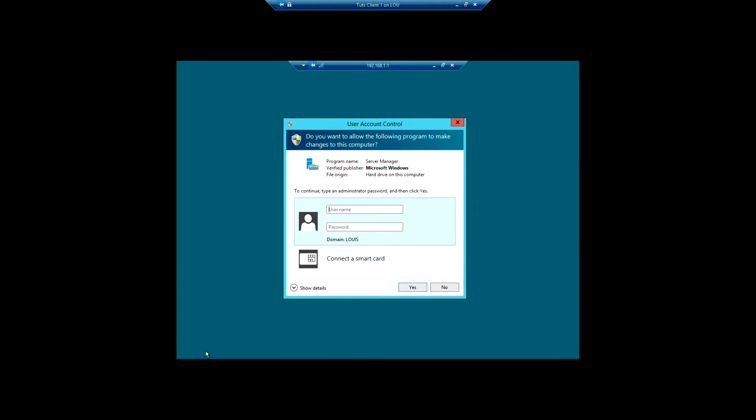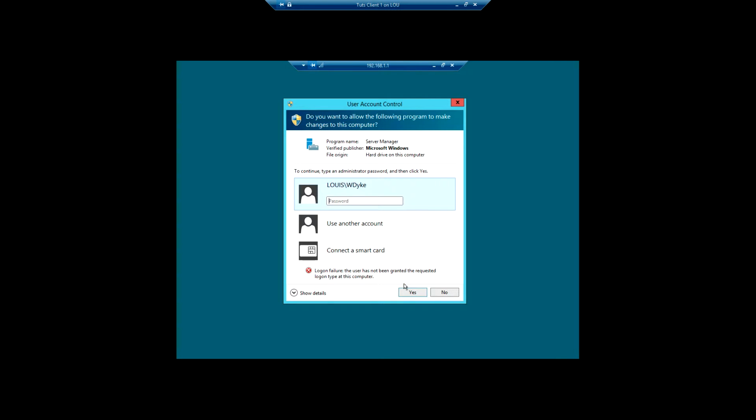But then here also, this is not the end, because now the person is directly on the server. When you try opening Server Manager, it's going to ask for credentials. So I'm going to enter my username wdyke and then my password. It's still going to bring it up.